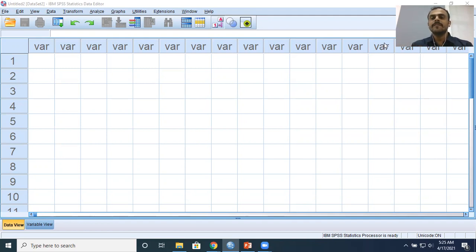So when you take two variables, ensure that both these variables are scale variables. This is very, very important. Don't take categorical variables while you want to do Pearson's correlation coefficient. This is the first important assumption, that both the variables are scaled.